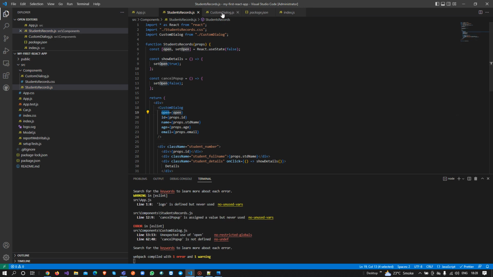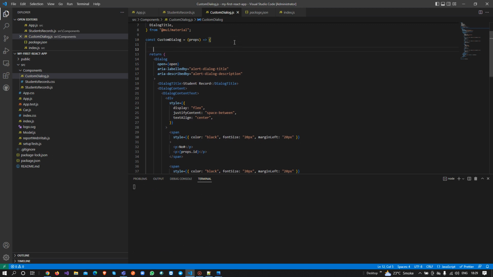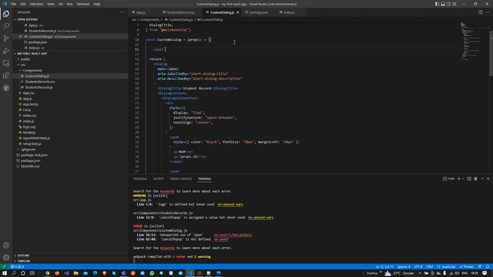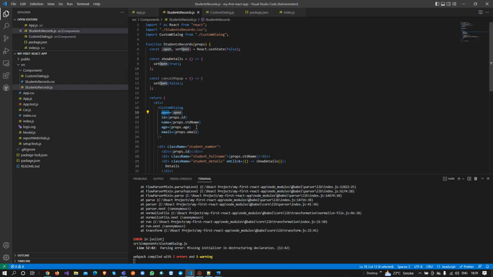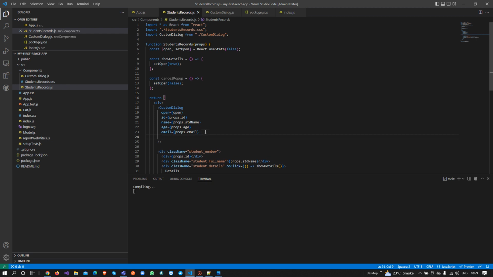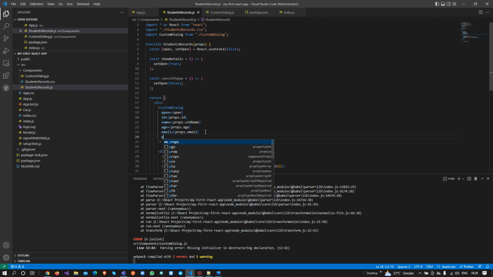So we are going to use all these values. I already told you all the props can be considered as an object, and we have all those fields. So const, and we need to pass the field names: open, ID, name, age, email, and close pop-up. What is this close pop-up? This close pop-up also needs to be passed as a parameter, because otherwise we are not going to close this pop-up.